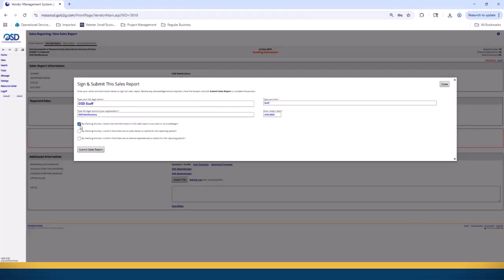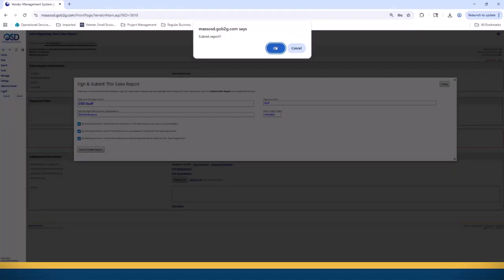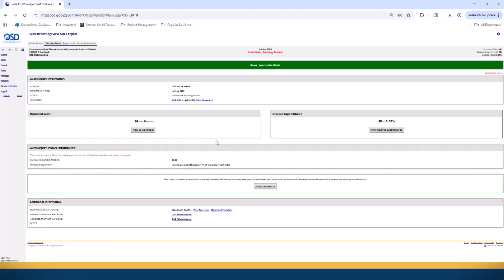After you confirm, VRM will show a submission message. Your sales reporting requirement for that quarter is complete. And remember, you may still need to report diverse expenditures, even if your sales for the quarter were $0.